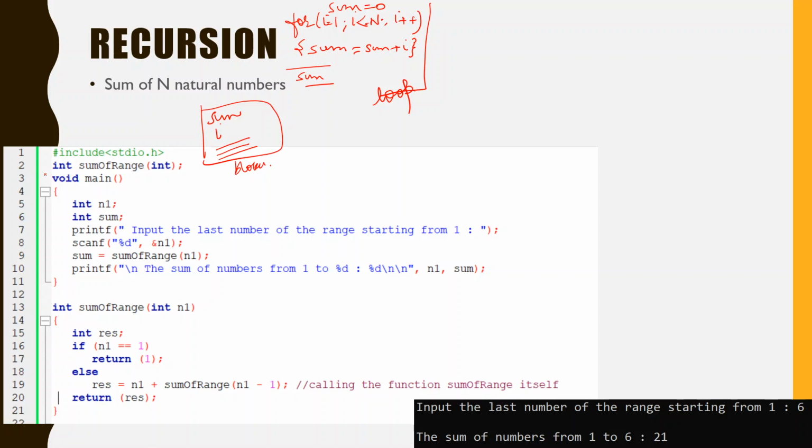Here you can see the function int sum of range (int) is declared with the help of a prototype. This is the name of the function, this is the input data type and this is the output data type. So this is the definition of the function. Those who don't know anything about user-defined functions should watch my earlier videos on functions before coming to this topic.